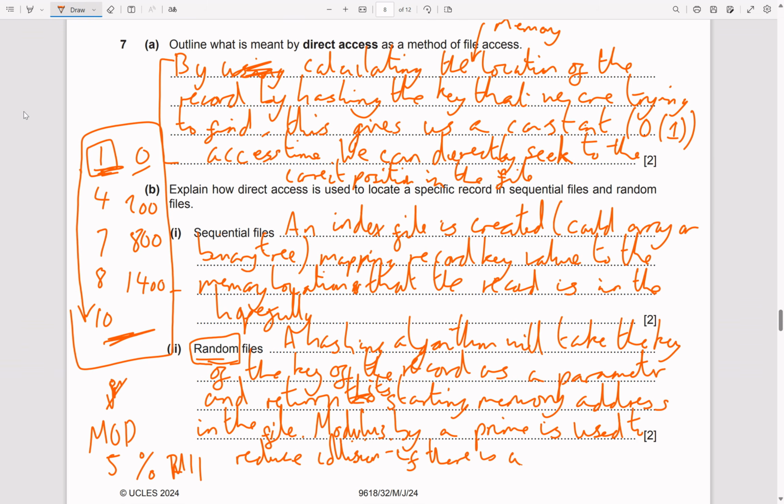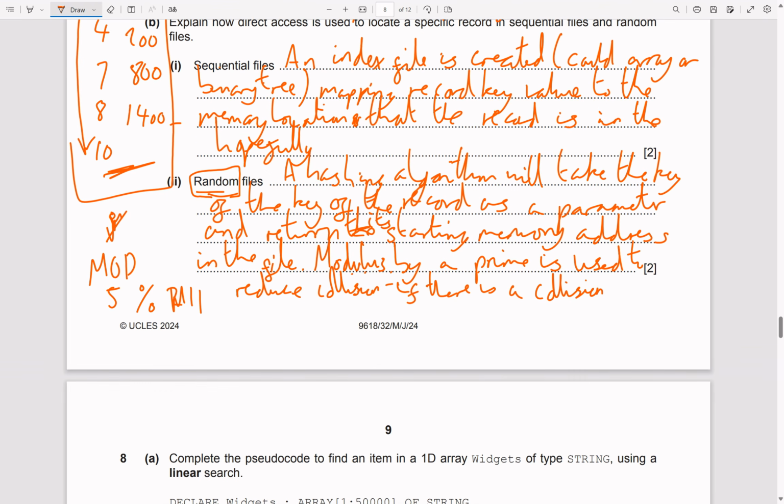So if there is a collision, then linear probing, or maybe a separate overflow area could be used.